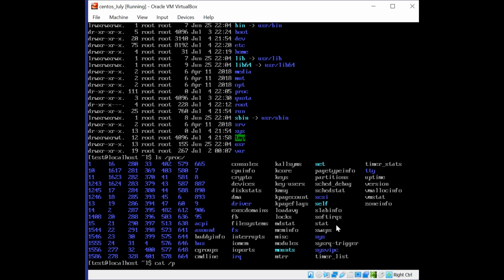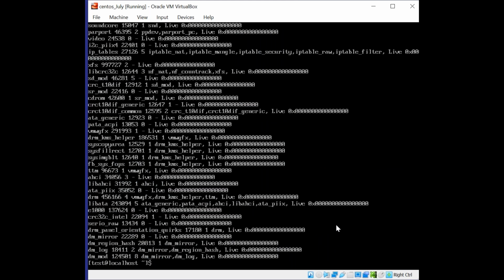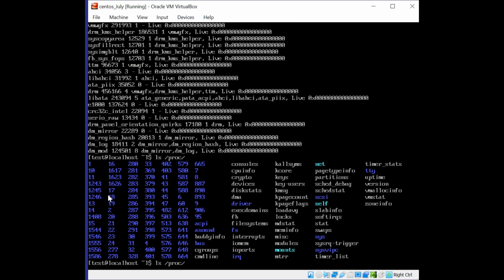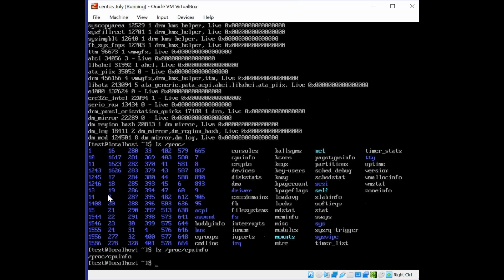So cat /proc/modules gives us the information about the modules installed. Modules means the drivers installed in our system. So sd_mod is a driver, crct10dif is a driver. All these things are drivers. The first string you see is the driver name. Cat /proc/modules. And after that, cat /proc/cpuinfo.